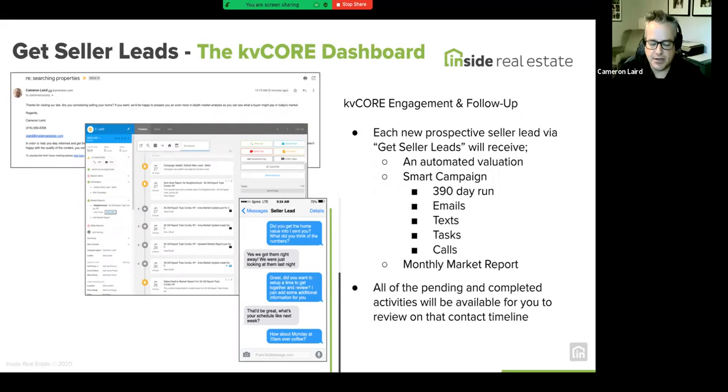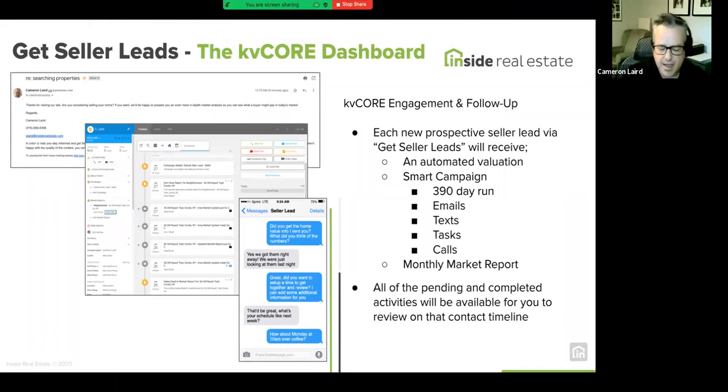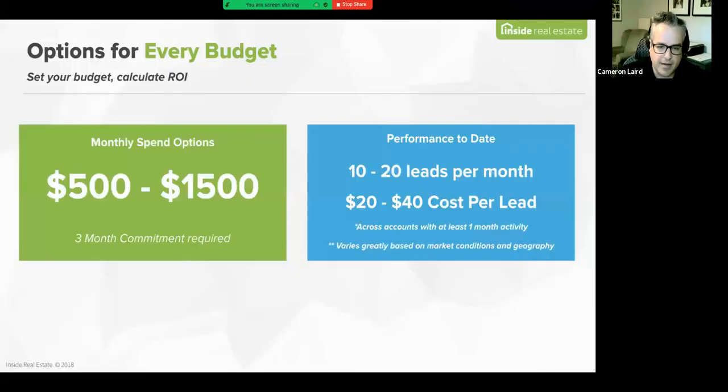You can add in additional contacts. You can add in different content into those emails as well, but everything is going to show up right in your kvCORE dashboard with all of the pending and completed activities all showing there. You'll see when the lead is created right on your timeline. You'll get their full address and the valuation that was provided to them. It's all showing up in the timeline, and then you can take it from there and start engaging with people right away using that.